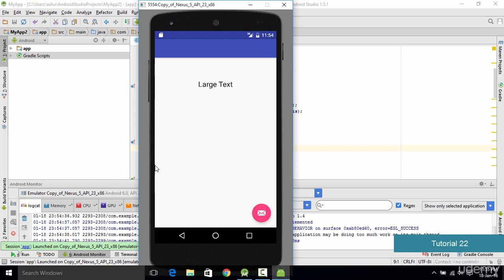As you could see, our application is up and running on the emulator. It is displaying the text as large text, and when I click on it, it is going to show single tap confirmed. When I scroll it, it is going to display on scroll, and even if I scroll down, it is going to display on scroll. And let's say when we fling it, it is going to display on fling. What I'm doing is that I'm simply dragging it and just pushing it right above, so it is displaying on fling. And when I click it and hold it, it is going to display on long press.